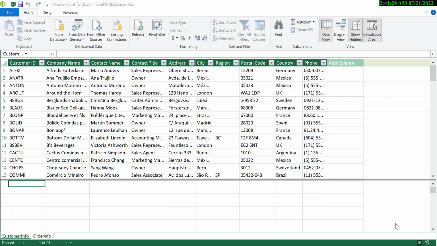This is session number 102 and we are learning the Power Pivot tool in Microsoft Excel. So going forward, we have got our data model created. It's got two data sets in there. It's got our customer info and our order info. Right now comes the time to create the relationship.